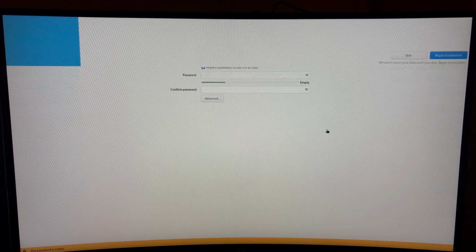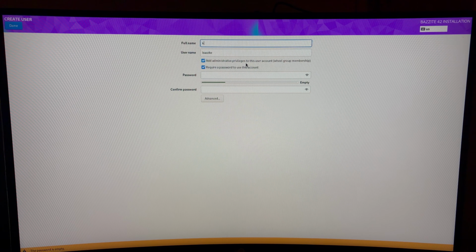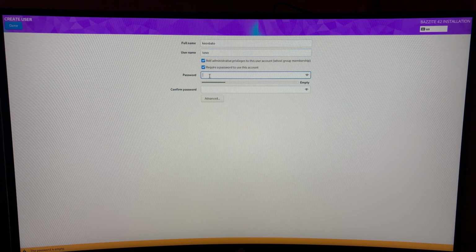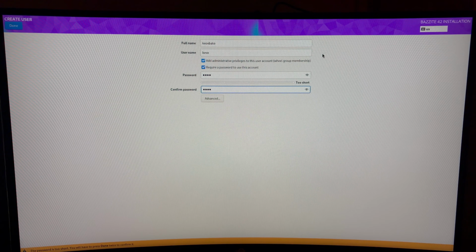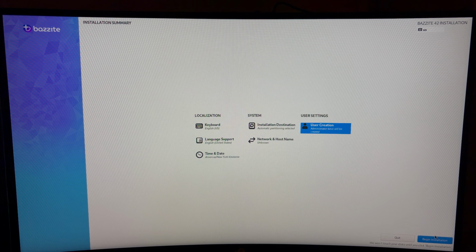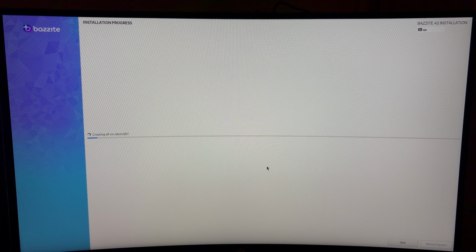We can go to user creation here. I'm going to type in Kevo Bato, username Kevo, and password, something real simple and easy. Too short, get out of here. Okay, great. If you want to make a password short and easy like me, there's a little hint down here. Look, the password is too short. You will have to press done twice. Okay, sure. Done, done. Begin installation. And now we're just gonna wait. I'll be back once the installation process is done, or if anything comes up that I forgot to mention.